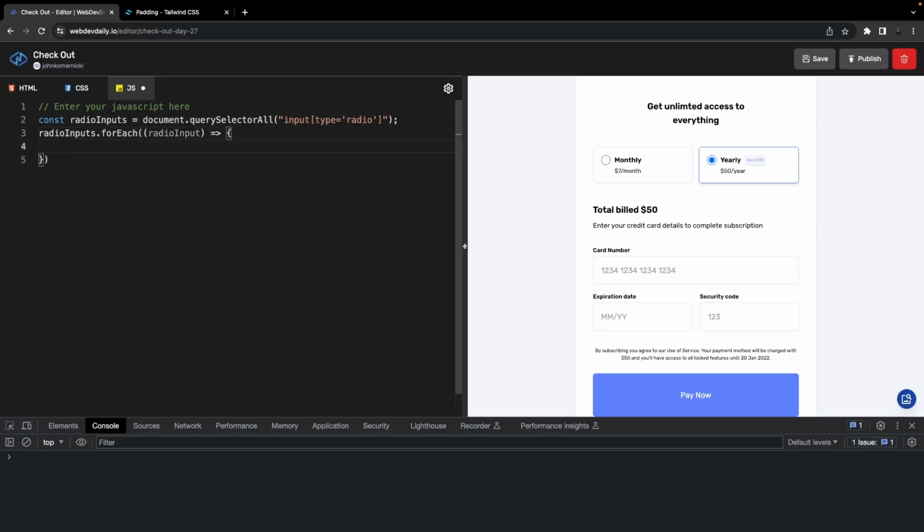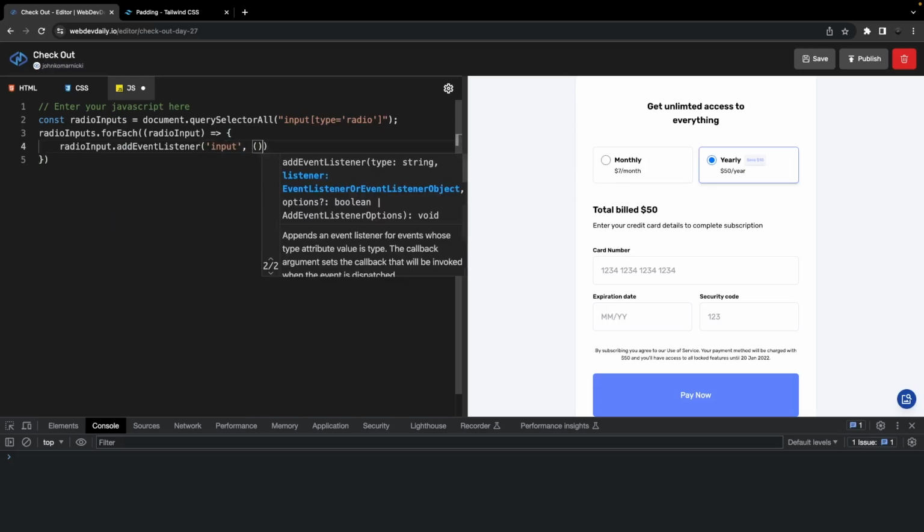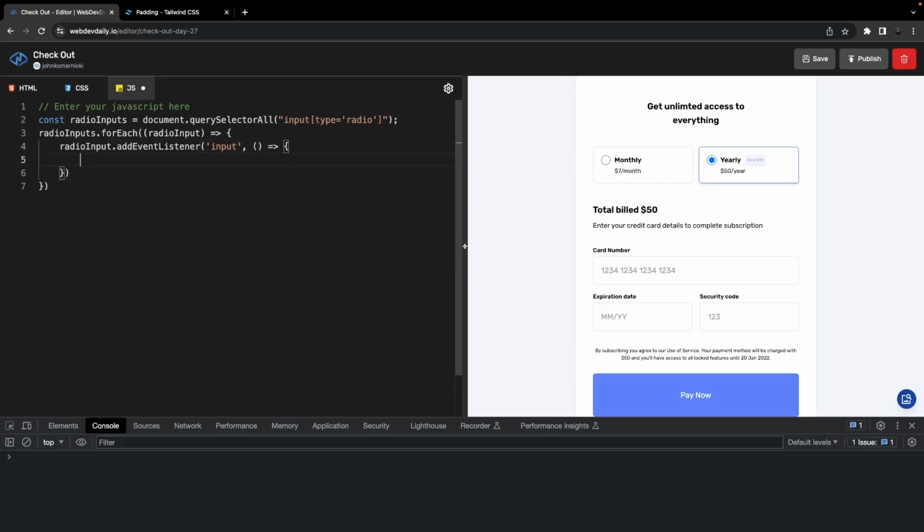And within this callback, we can reference our param of radioInput, which is going to be this input or this one or both of them. And then what we can do is add an event listener, and we want to listen for the input event, and then this also accepts a callback. And for right now, let's just do a console.log of the radioInput itself. And if we did things correctly, once we select monthly, we should then be able to see that we're getting logged out to the console the current input that we selected.